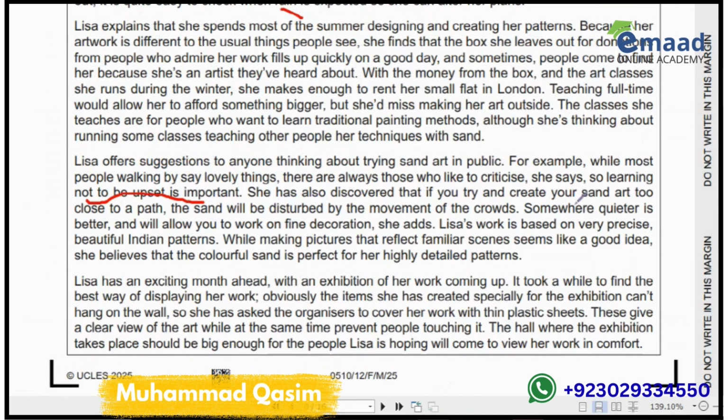She has also discovered that if you try and create your sand art too close to a path, the sand will be disturbed by the movement of the crowds. Somewhere quieter is better and will allow you to work on fine decoration. She adds, Lisa's work is based on very precise, beautiful Indian patterns. While making pictures that reflect familiar scenes seems like a good idea, she believes that the colorful sand is perfect for her highly detailed patterns. Lisa has an exciting month ahead, with an exhibition of her work coming up. It took a while to find the best way of displaying her work. Obviously, the items she has created especially for the exhibition cannot hang on the wall, so she has asked the organizers to cover her work with thin plastic sheets. These give a clear view of the art while at the same time prevent people touching it. The hall where the exhibition takes place should be big enough for the people Lisa is hoping will come to view her work in comfort.